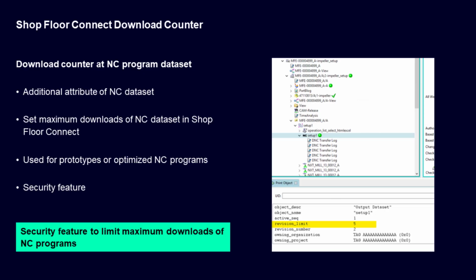The download counter can be used for IE prototype parts or for uploaded NC programs, which can then be used for some time until someone checks it. In Teamcenter, we have at the NC program dataset level the ability to set a new object for revision limit, which means how often the NC program can be downloaded before it will be blocked for download.